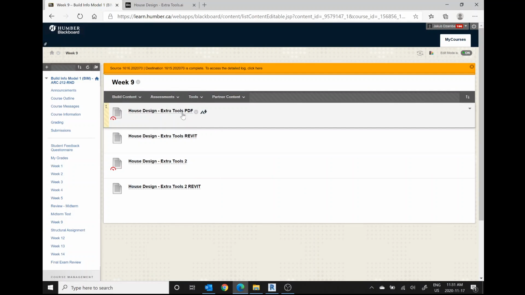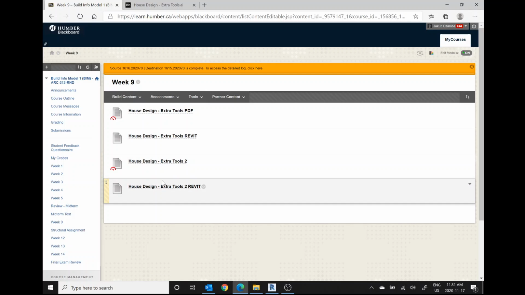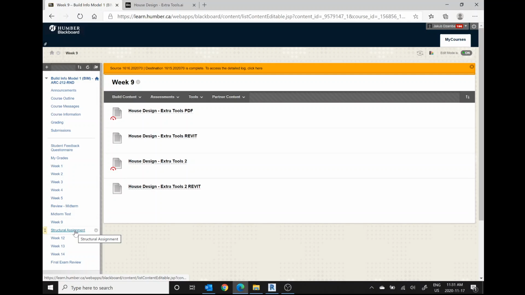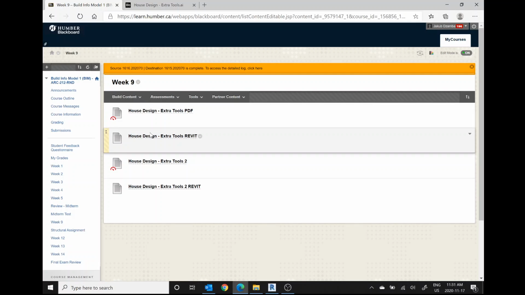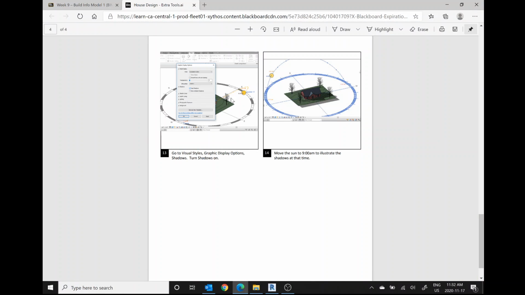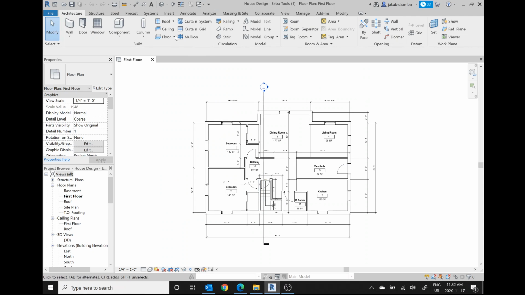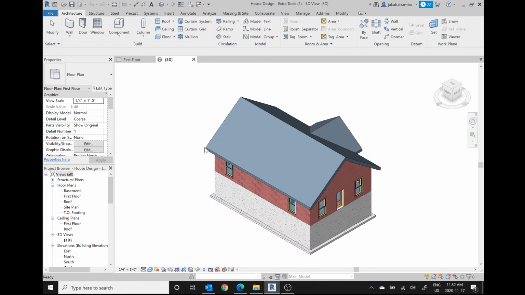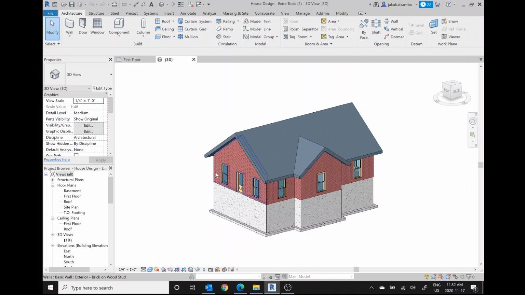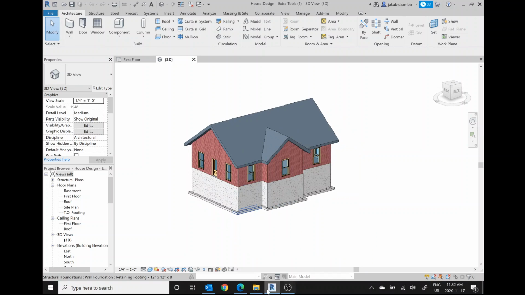Part 1, house design extra tools tutorial, and I will follow up with as many more tutorials as I can today, with the objective of showing you how to do the structural assignment and getting us up to there. So right now I'm on the house design extra tools. I've downloaded the PDF. It's right here. I've downloaded the Revit file that goes along with it. That's right here. And I'm going to get started.